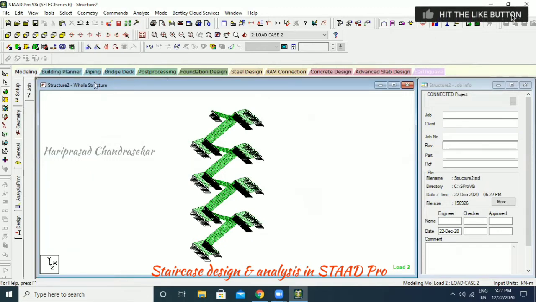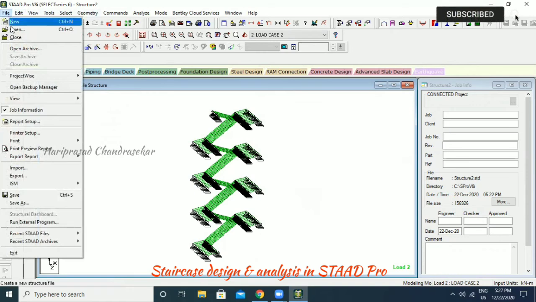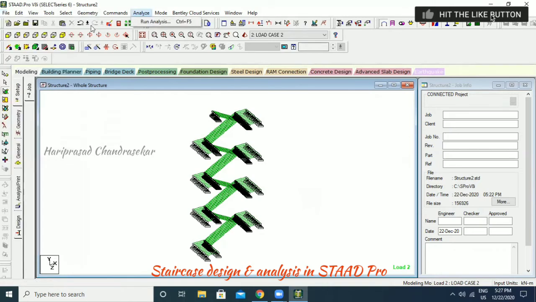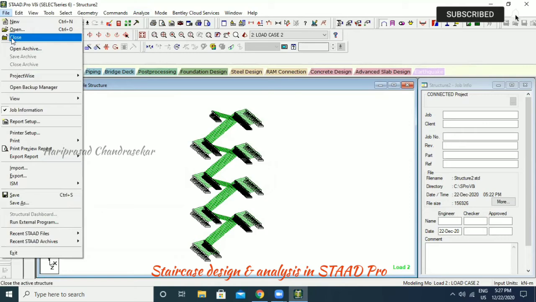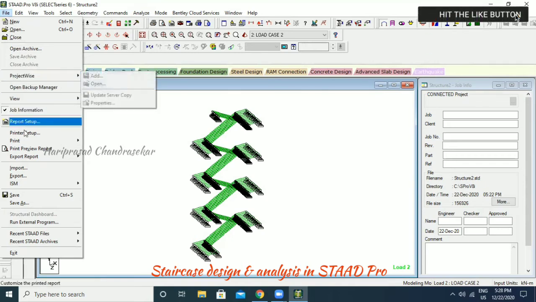Most of the time we are using the icons over here, and you can use the same in this menu also. Like file, if you want to open a new file, open the file. If you want to close it, when you are closing from this icon here, it will close the whole software. But when you are closing from here, it will close only the opened file, and you will be available with the Start Page. No need to reopen again. So most of the time you use this one. I prefer to use this one. And then print preview, job information, and everything.